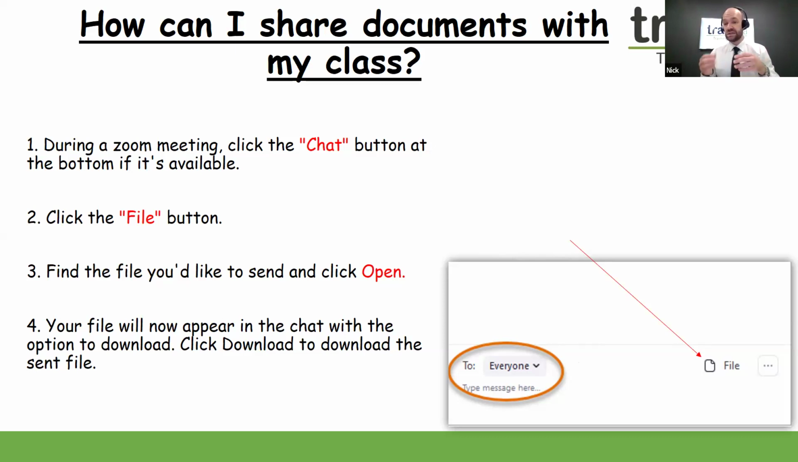I use it as a teacher to share marking as well with learners. Okay, so that is just a section from the chat feature where you can click on file once again, and you can drop in your document. So whether it's a Word document or a PDF file, it's incredibly useful.